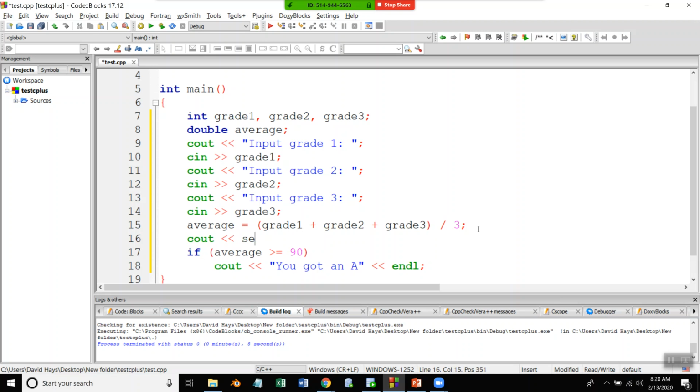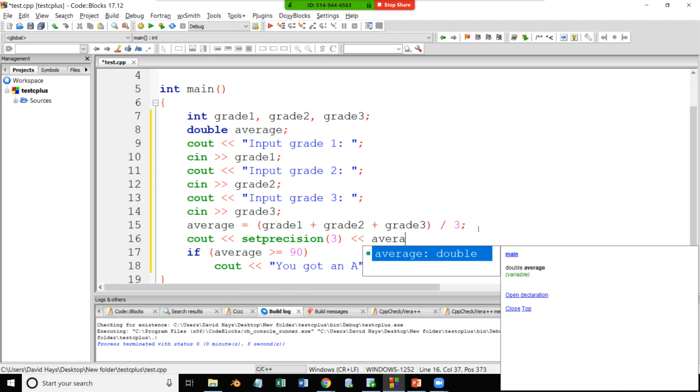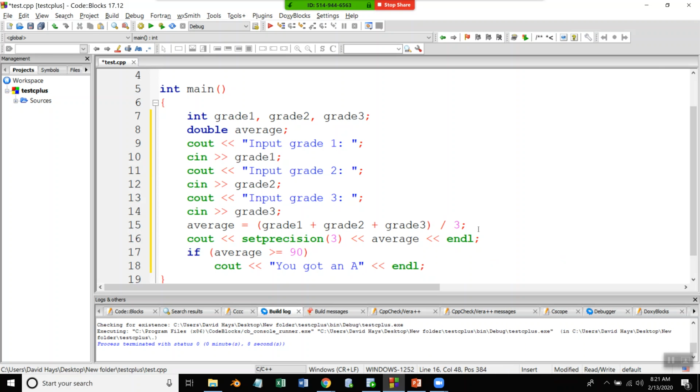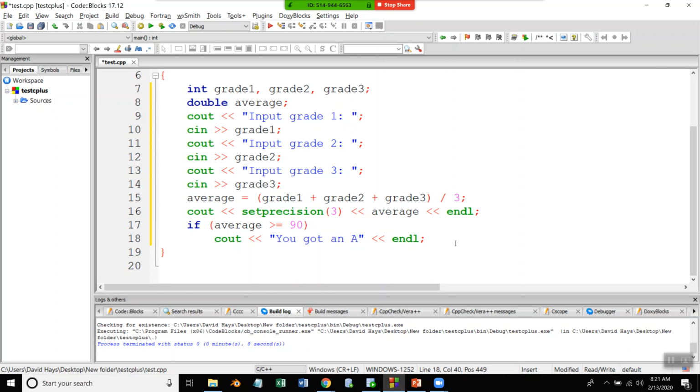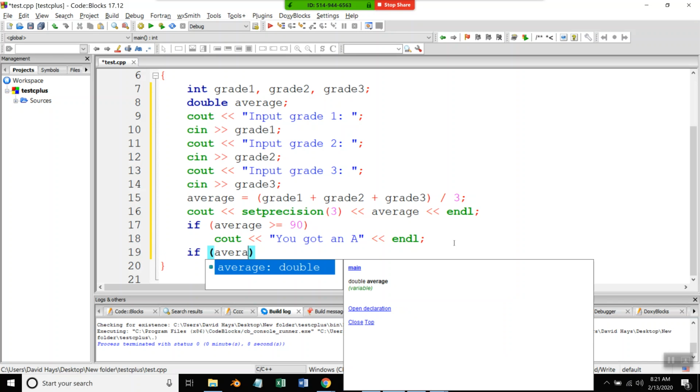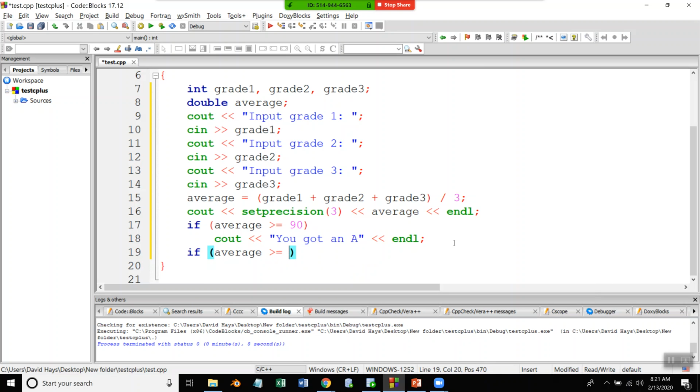Okay, so Cout, setprecision, can't spell, and average, endl. Okay, so now I'm going to say if average is greater than or equal to 80, and you can use these symbols. This is the and. Average is less than 90.